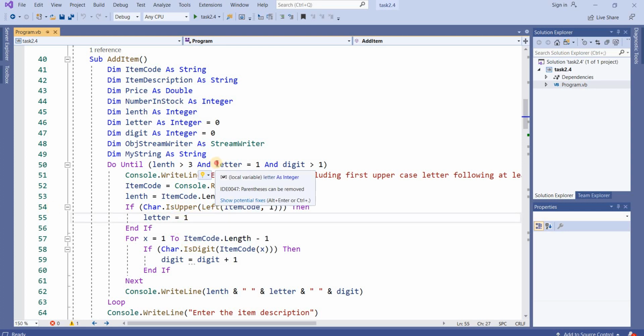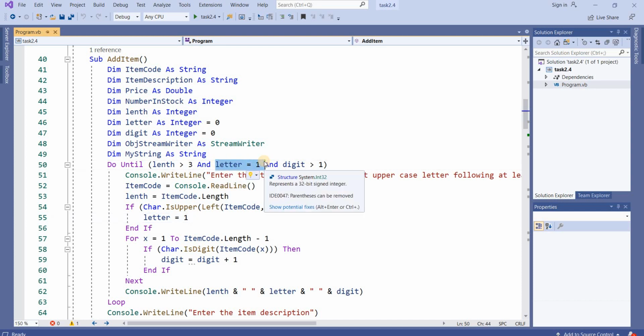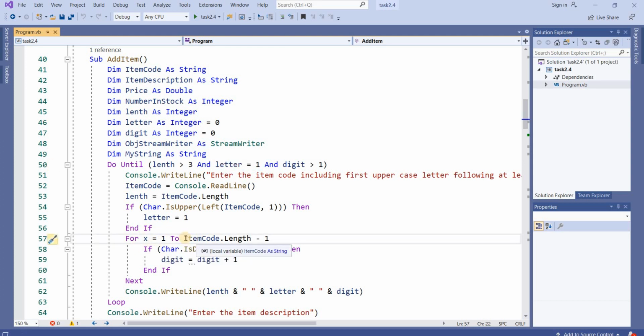If the letter value equals 1, then this condition will be true. For x equal to 1, 2, it will move on, because the first letter, position 0, is uppercase. Next I will start from the next position, position 1, up to item code dot length minus 1, and check if the character is a digit.